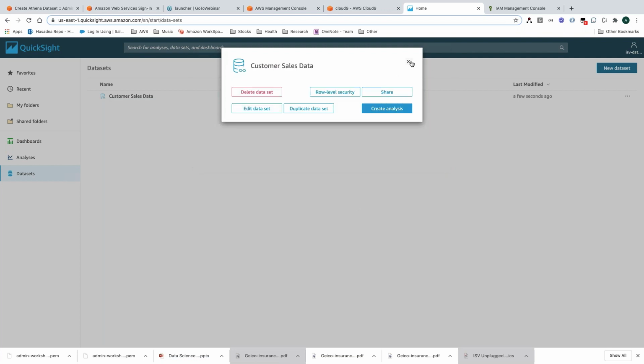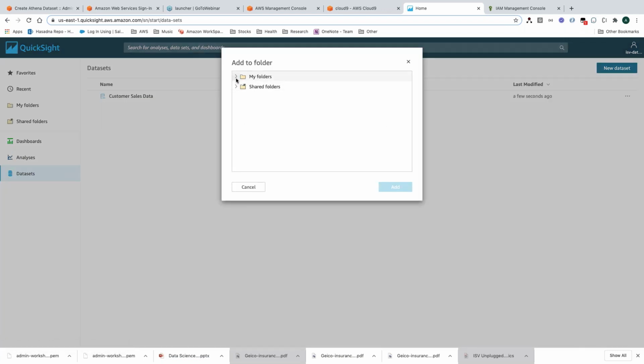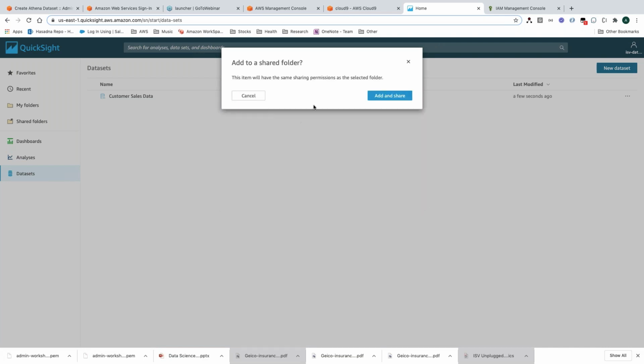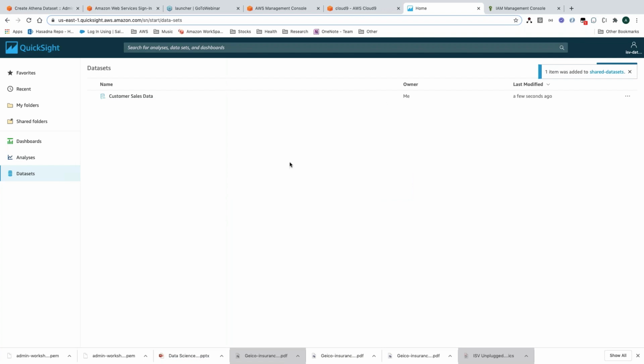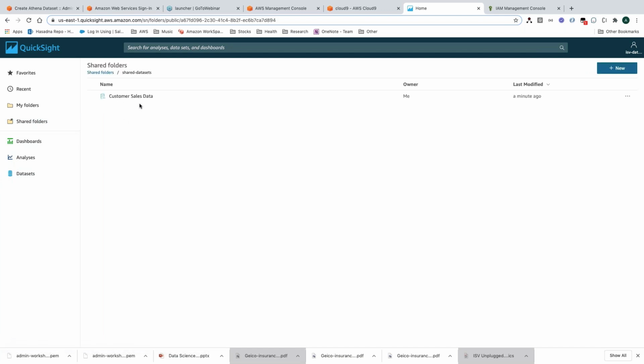But here what we are going to do, instead of sharing directly, is add this to the shared folder. And what was that shared folder? That shared folder was the shared data set. As soon as I attach this to the shared data set folder, the business analyst and the IT admin will get access to it, right? So rather than having to grant individual users, this is the way to grant permissions to different objects.